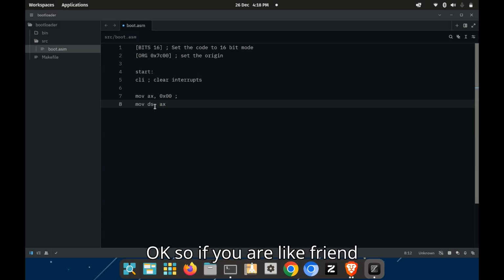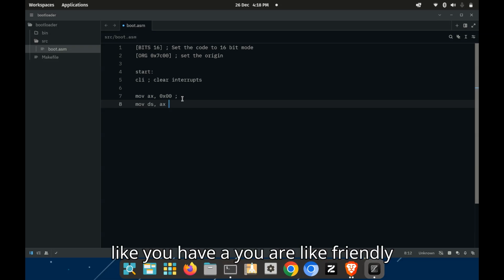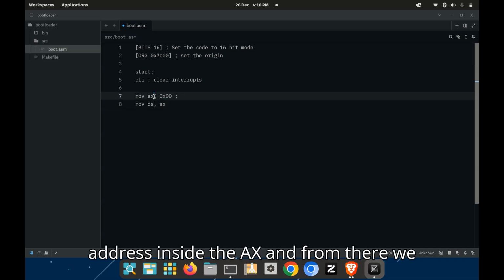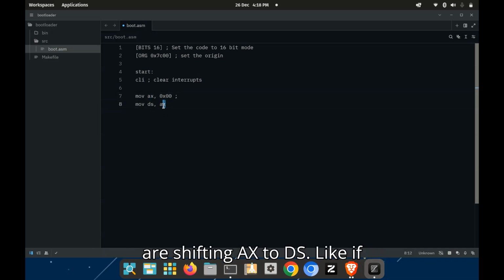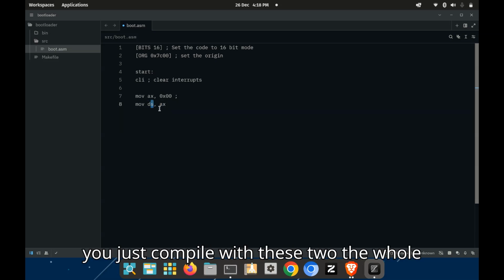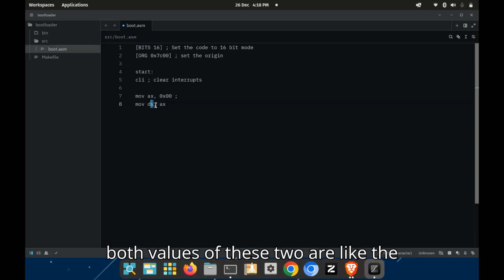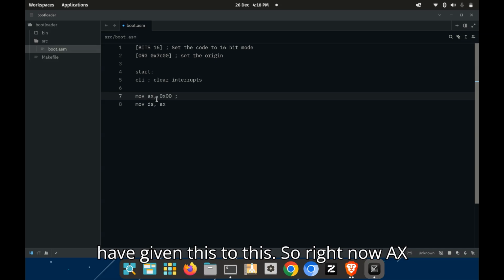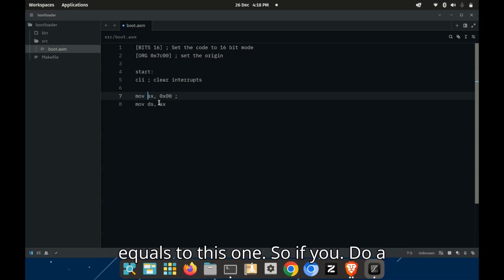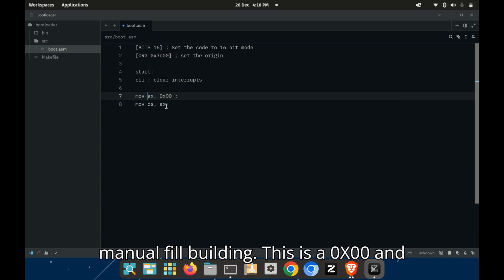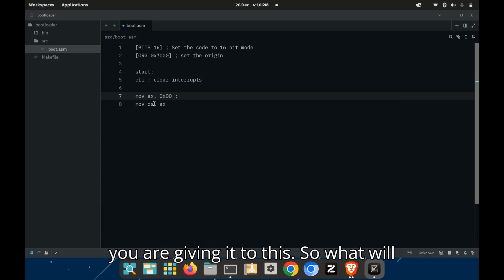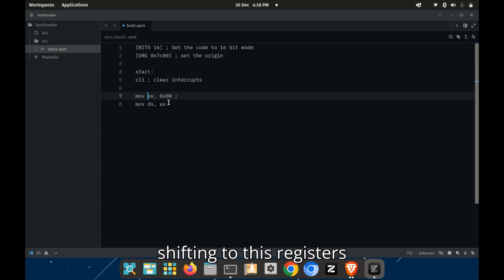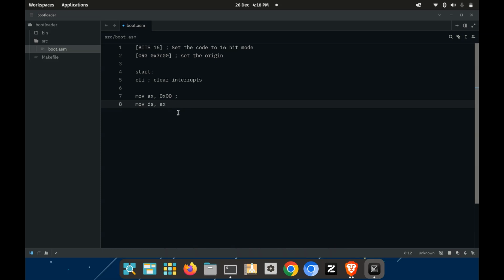If you are a little bit friendly with assembly, what we are doing here is shifting this address into AX, and from there we are shifting AX to DS. If you compile with these two, both values will be the same, because we have given this to this. So right now AX is equal to this one. If you do a manual calculation, this is 0x00 and you are giving it to this. So this value is shifting to these registers for the allocation.